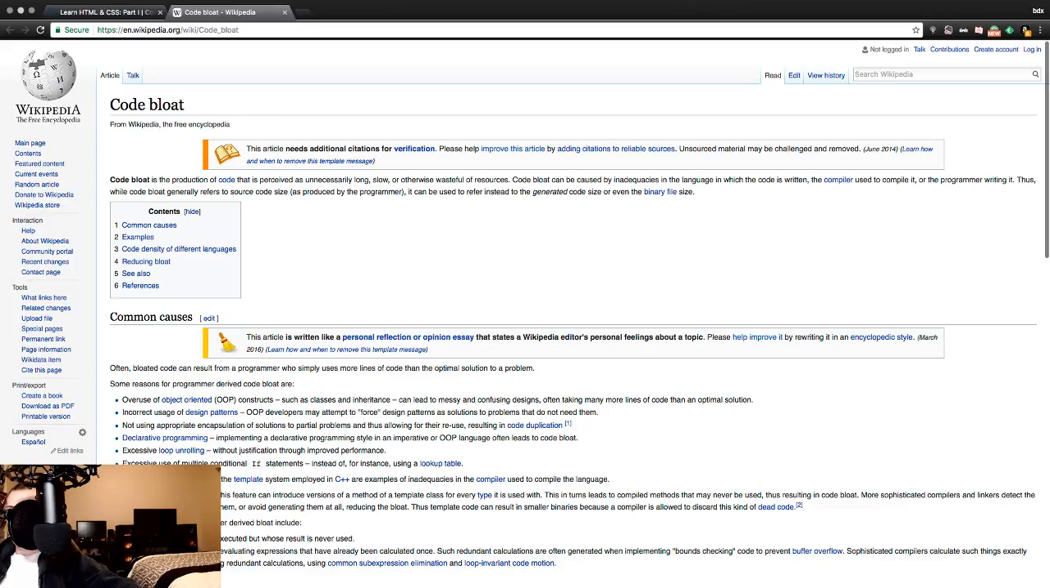Code bloat is the production of code that is perceived as unnecessarily long, slow, or otherwise wasteful of resources. Code bloat can be caused by inadequacies in the language in which the code is written, the compiler used to compile it, or the programmer writing it. Thus, while code bloat generally refers to source code size as produced by the programmer, it can be used to refer instead to the generated code size or even the binary file size.